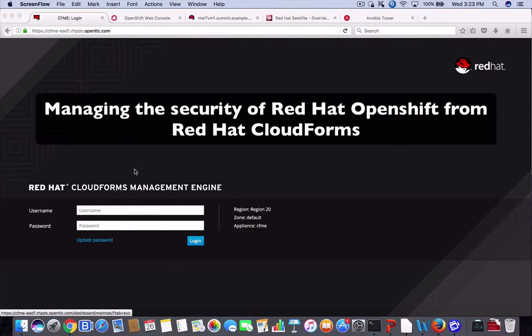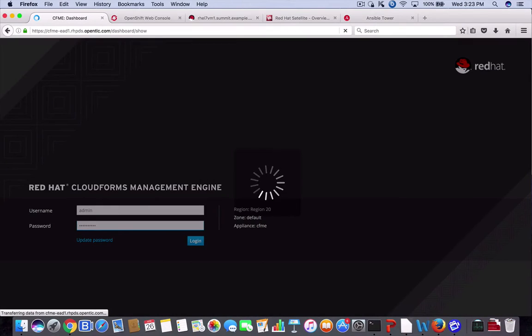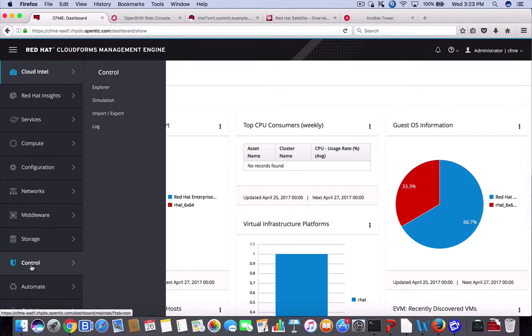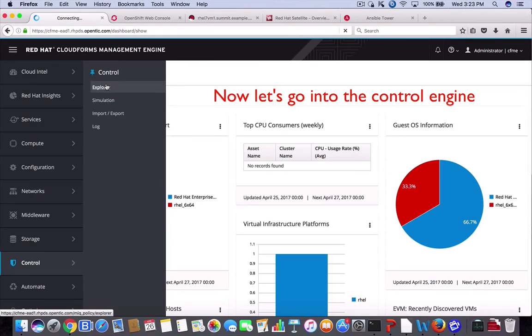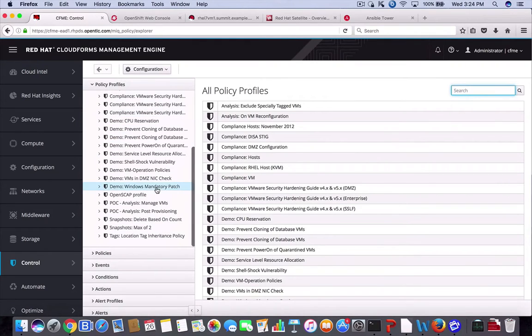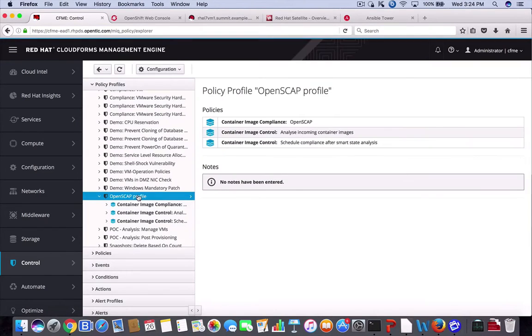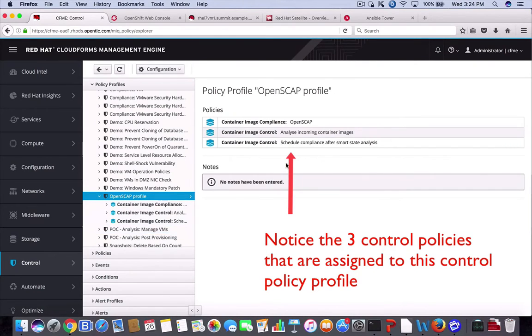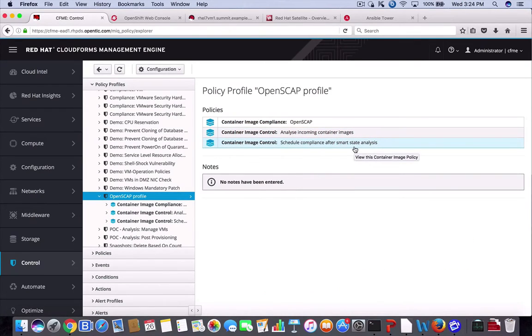Now we're going to talk about how to manage security of Openshift from Red Hat CloudForms. So I'm going to log into CloudForms again, and I'm going to go into the control engine. In the control policy, there's a control policy profile here for OpenSCAP. You notice that there are 3 control policies assigned to this control policy profile. So we're going to look at all 3 of them, and we'll start with the first one, which is named here OpenSCAP.